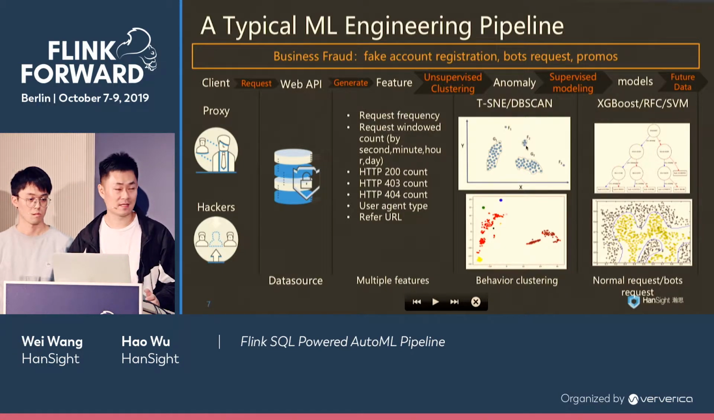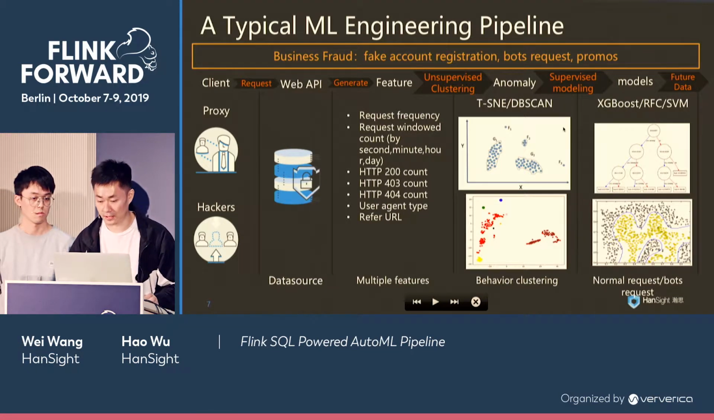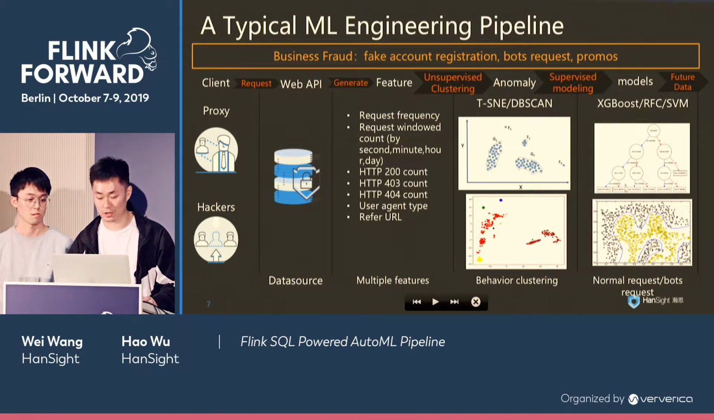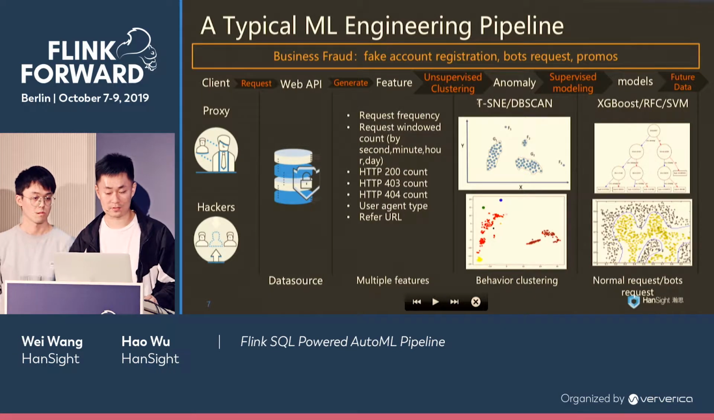Once you find this kind of interesting thing, you can label them, and then use the labeled data to do supervised modeling with XGBoost or some other algorithms to get the binary decision tree here. So that's how we do things with a typical machine learning process. So this is a real case.